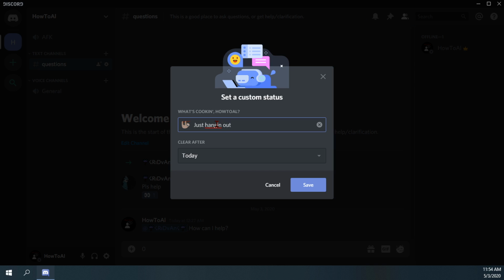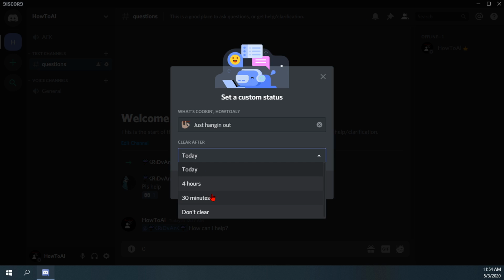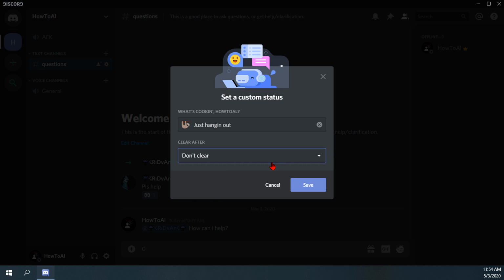just hanging out. Okay. And then I'll also be given the option for how long I want the status to stay on my account. And I can clear it after a day, or I can clear it after 4 hours, 30 minutes, or I could set to never clear. So for mine, I'll just leave it to never clear. Okay, and then you'll be given an option to either cancel, so if you don't want to quit, or if you can save. So we'll go ahead and click on save.